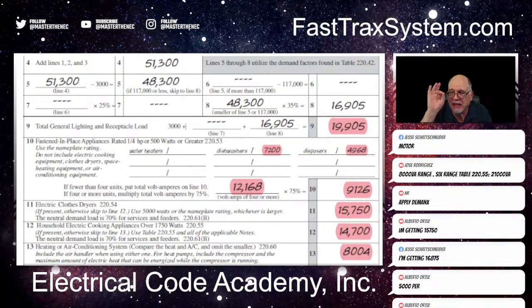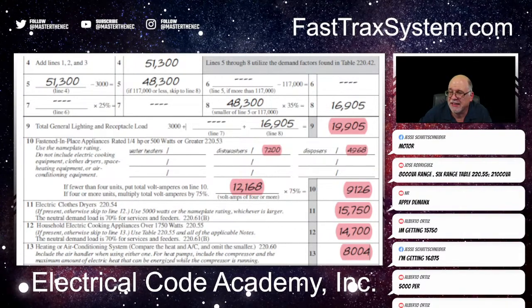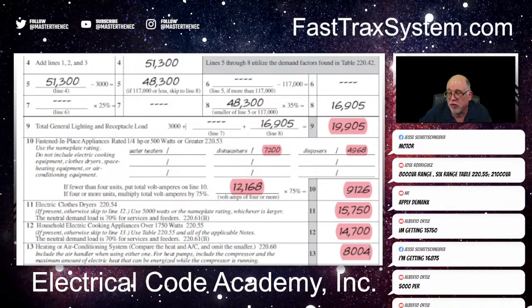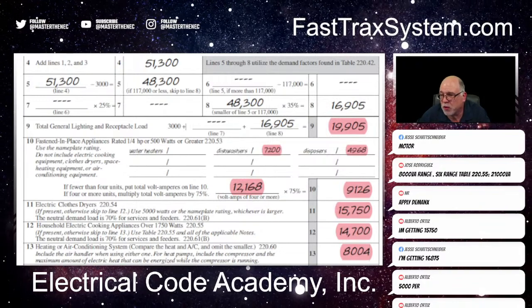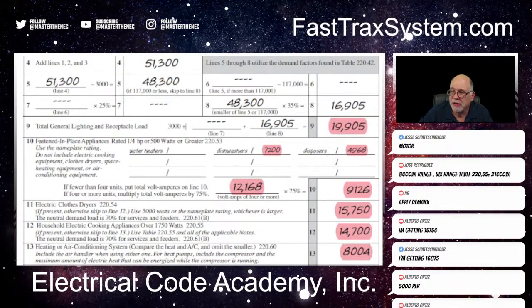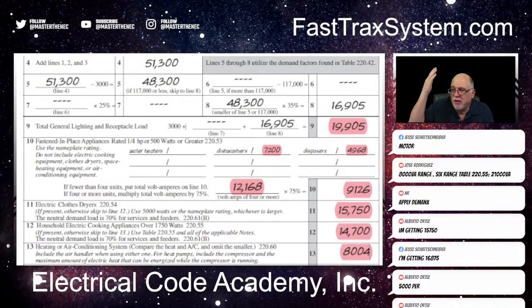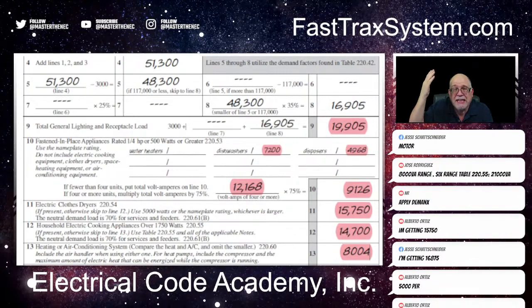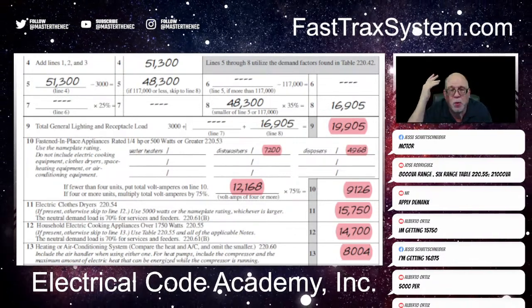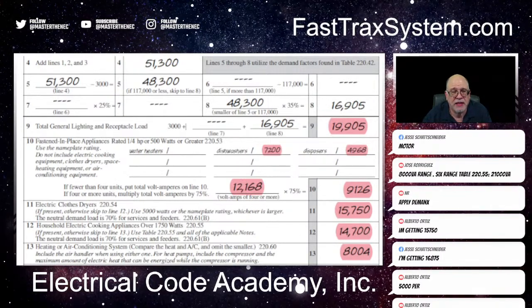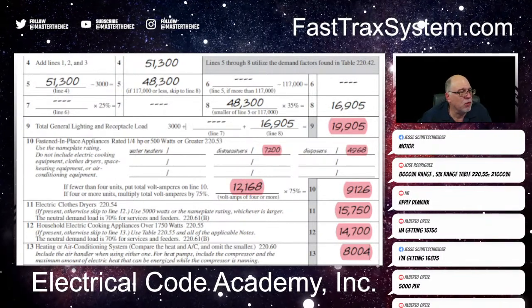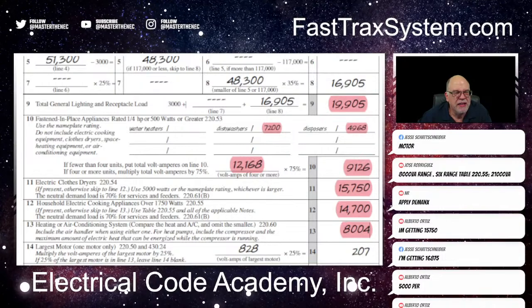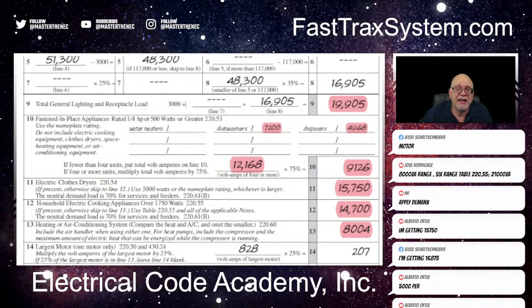So what we're looking for is, of this, what is our largest motor? That is purely a motor. In this case, it's either the in-sink waste disposer or the air handler motor. They're both 1/3 horsepower, right? So pick your poison. I'm just going to take one of them. So 828 is what we're going to use. That's the largest motor, right? And we're doing that at 120.